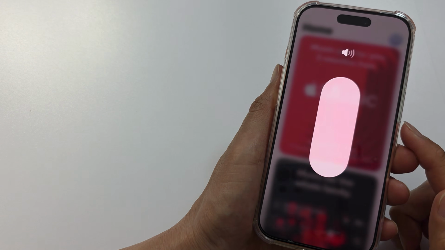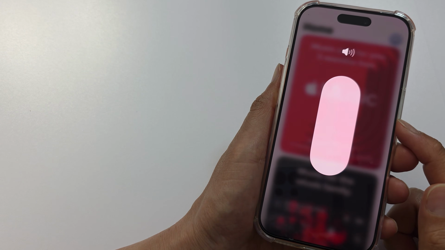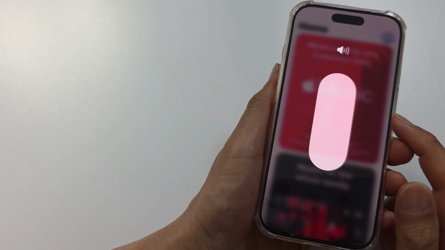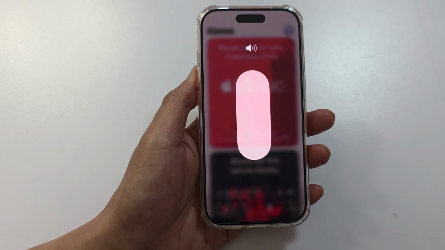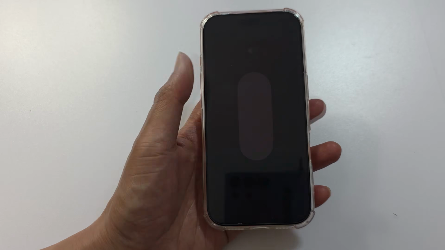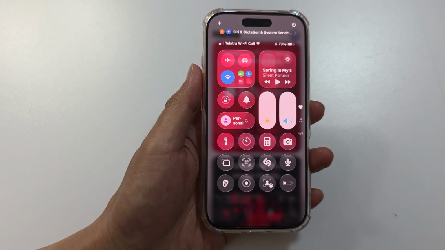How to fix no sound issue on iPhone. If your phone is not playing sound while you're playing music or video, here are some of the things that you can try to troubleshoot and see if you can fix the problem.